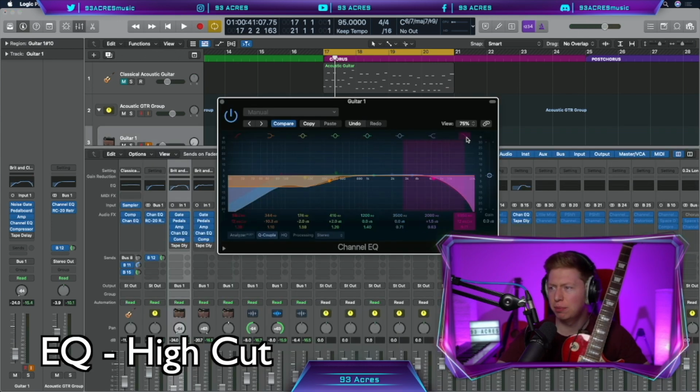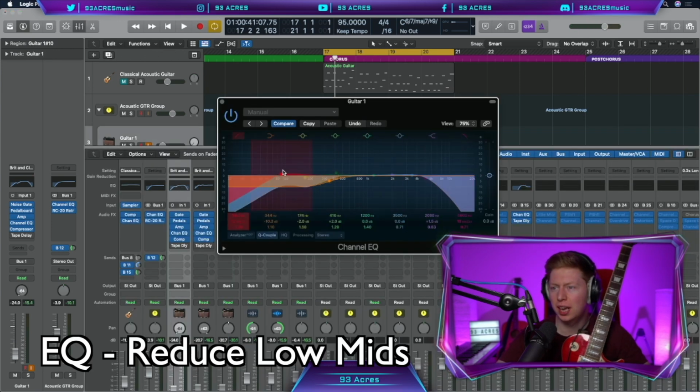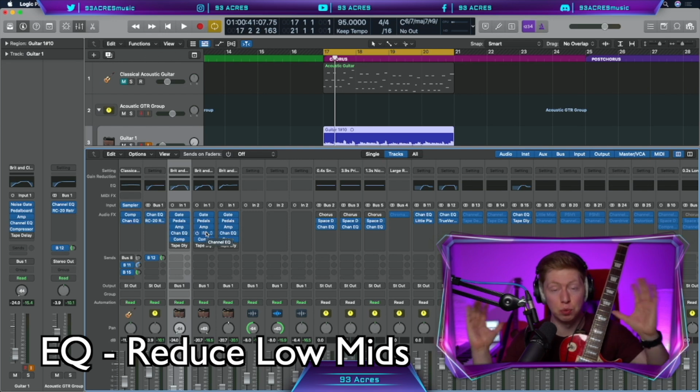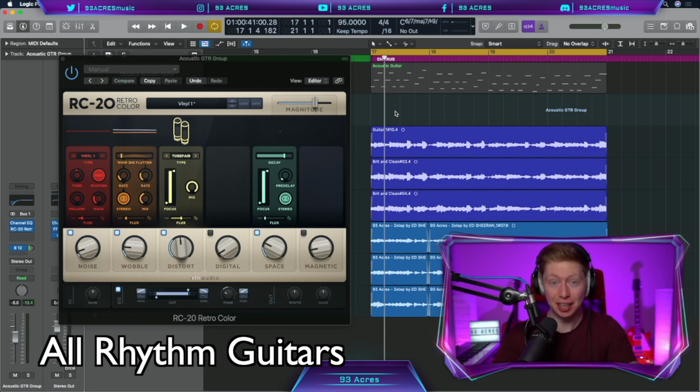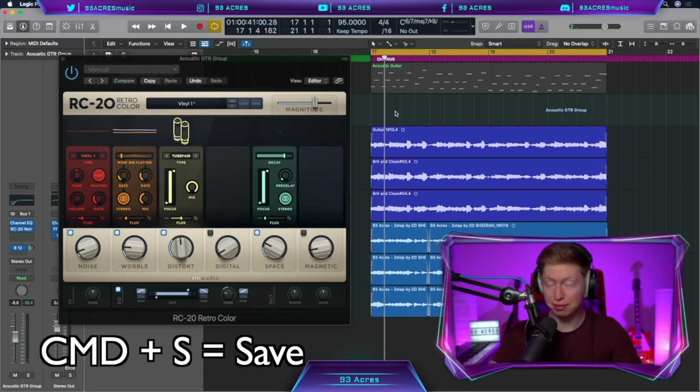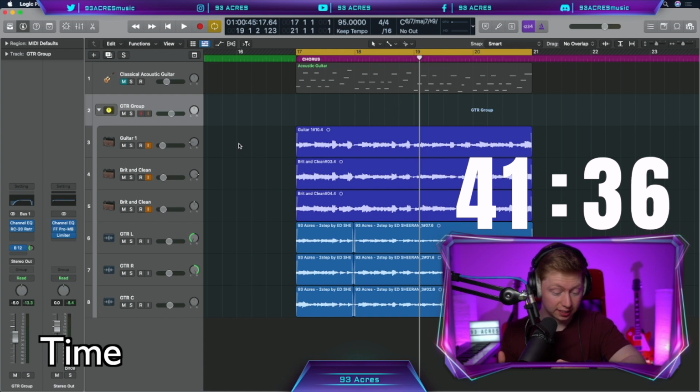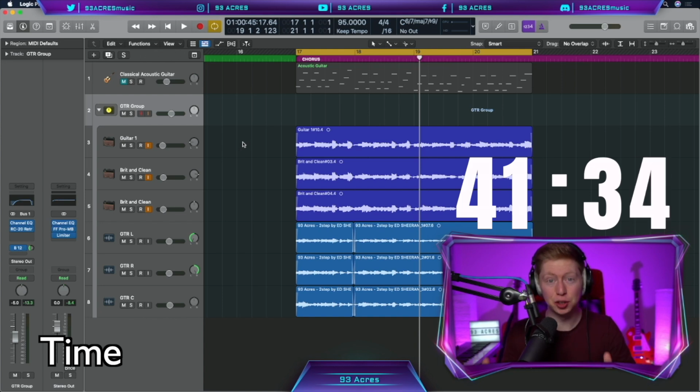Nice. Cut some high end from the electric guitars and some low mids as well. We don't want lots of resonant frequencies out wide. Sounds pretty good. Not a bad start. Command S to save. Guitars after 18 minutes, 22 seconds. We're definitely taking a bit too long, but that's the foundation of the track ready to go.